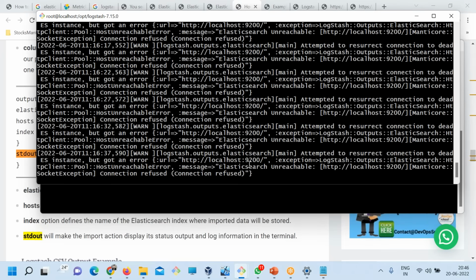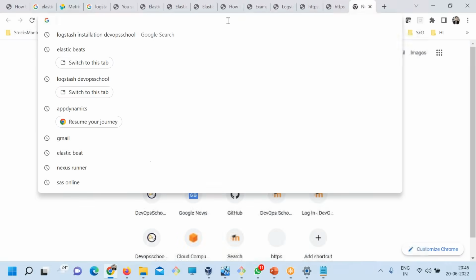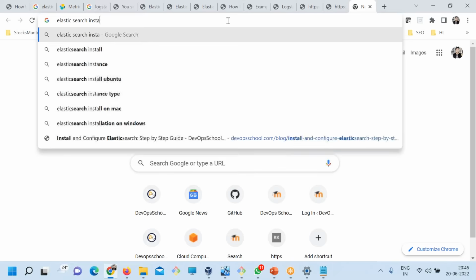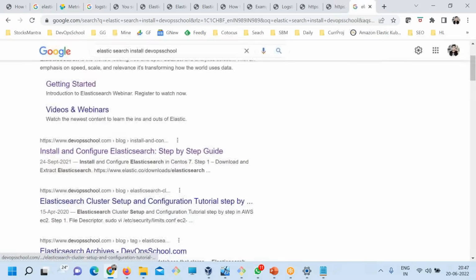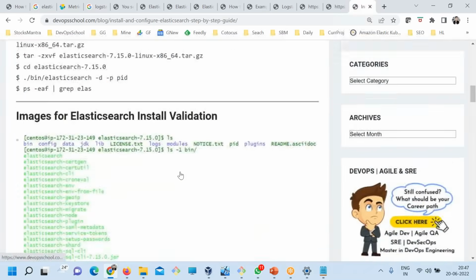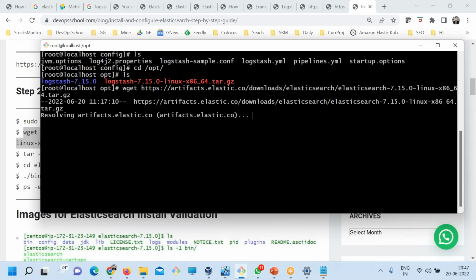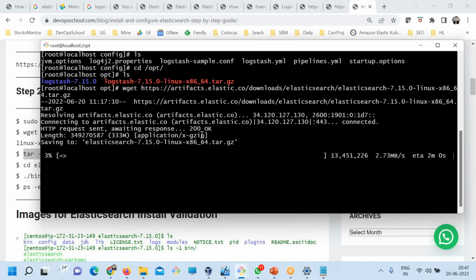So what I'll do for the time being, since it's not allowing us to go there, I don't want to stop the flow. So I will install Elasticsearch. Elasticsearch install, DevOps, and here it will take a few seconds to download this Elasticsearch, and then untar it. Just wait for a few seconds.